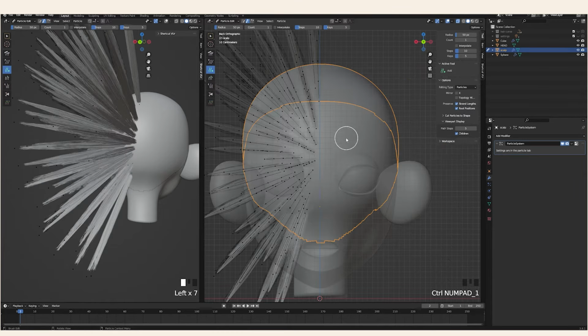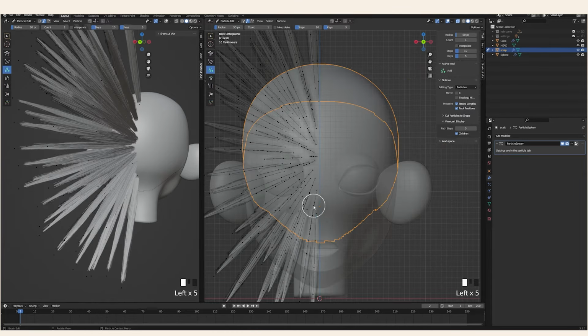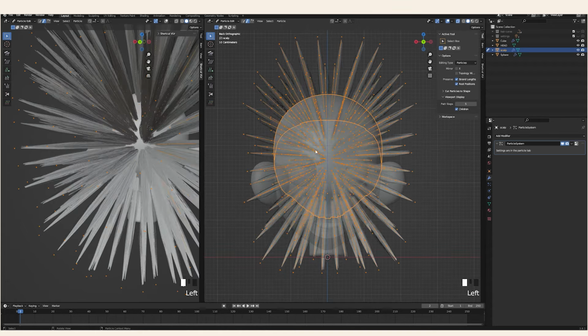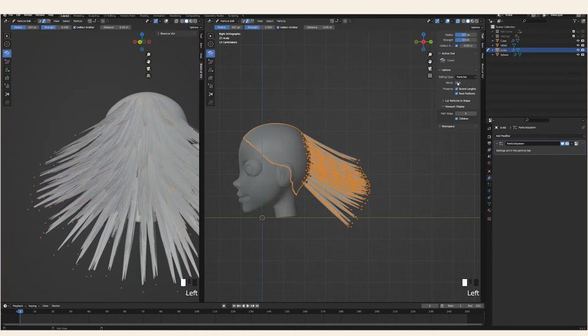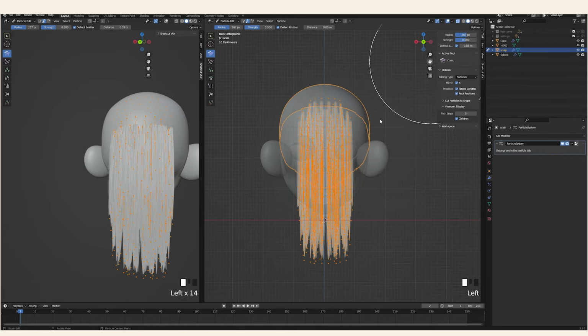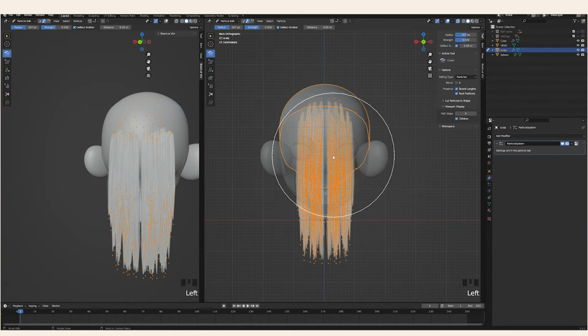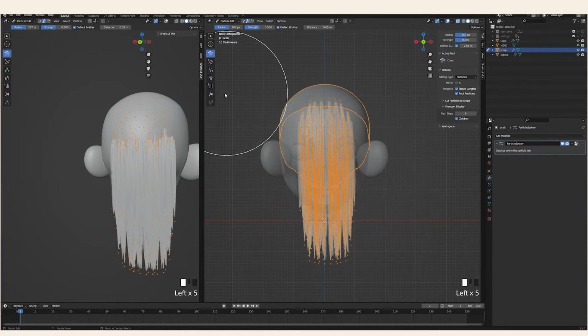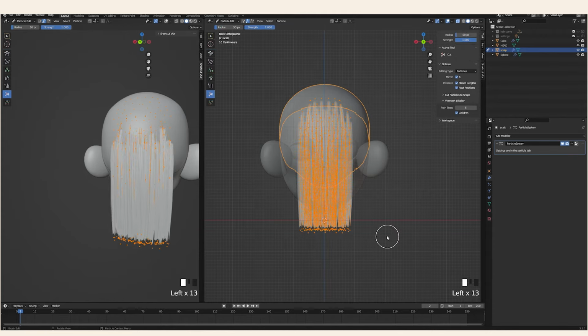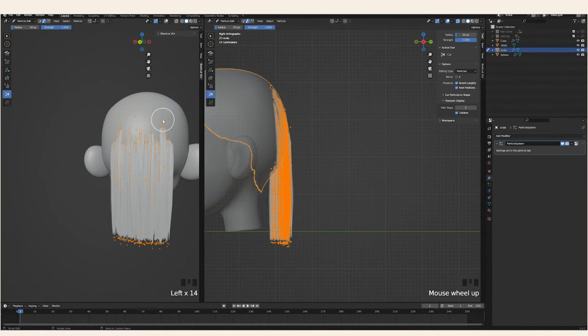A good thing to know also is that in the tool section that you can open with N, you can activate the mirror topology. It will save you a lot of time if you want a very symmetrical haircut, and I find it useful to use it only for the back of the head and not for the front. But what I also like to do is to not activate the mirror topology and to place my hair only on one side of my head and then to select all of it and to mirror them after.